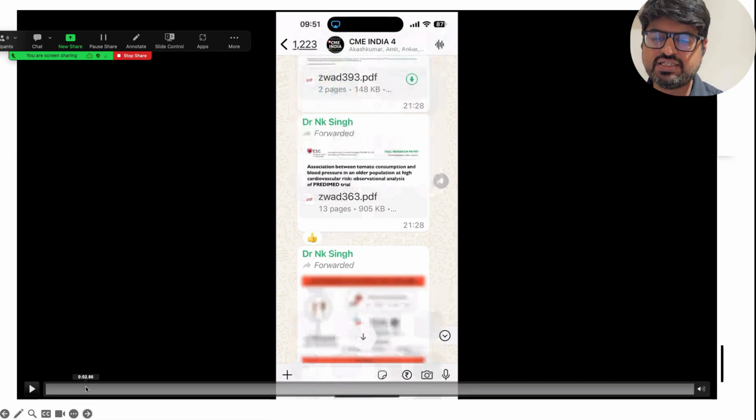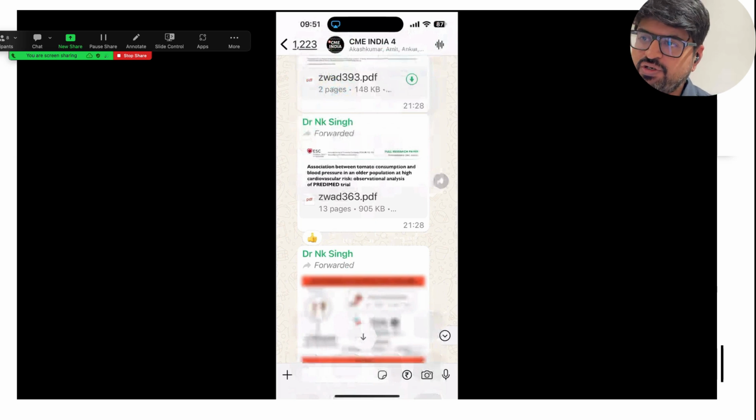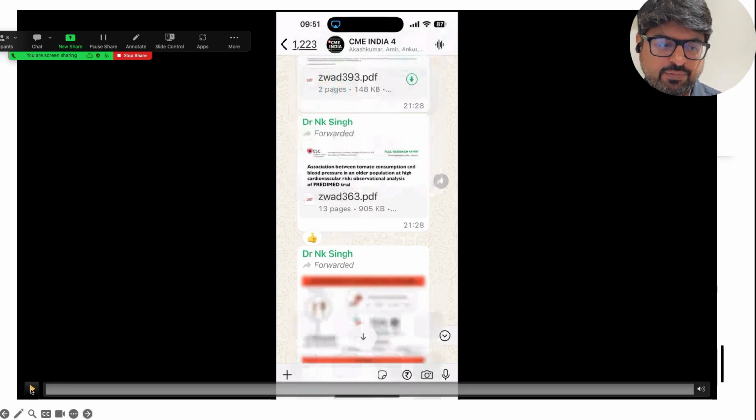Okay, so you'll see that. I'll give you an example. We are part of a lot of these WhatsApp groups. For example, this CME India group is something very popular. So a lot of people share studies. This is published in NEJM. This is published in Lancet, right? So who has the time to read all this? Nobody, right? That's the reality.